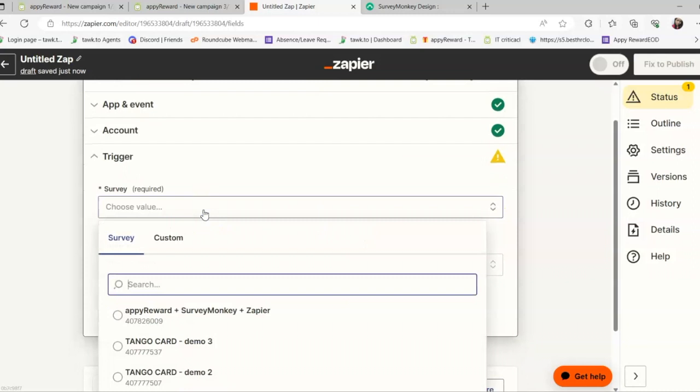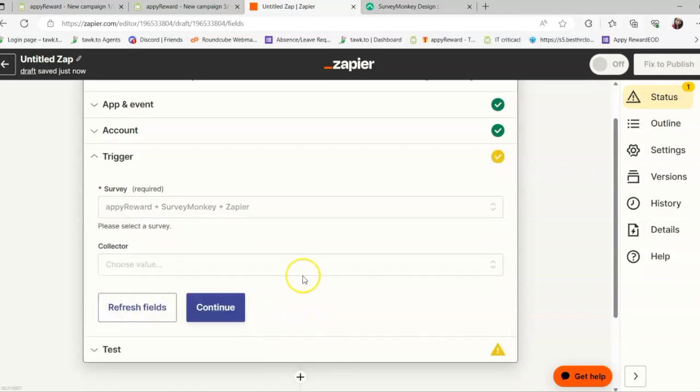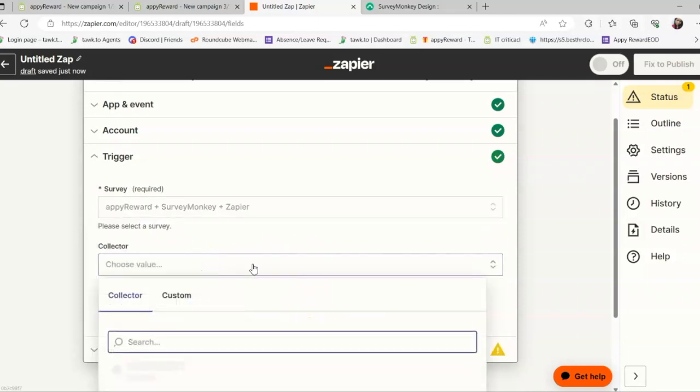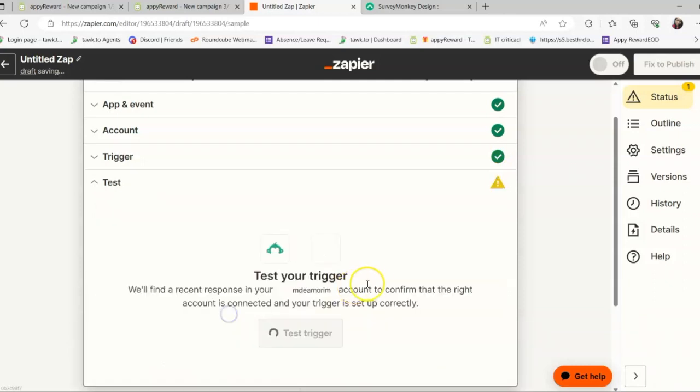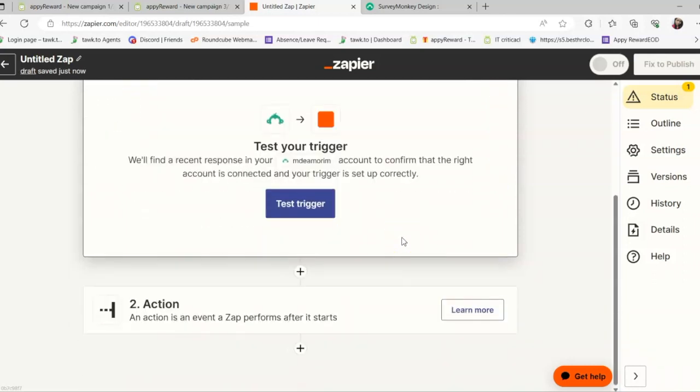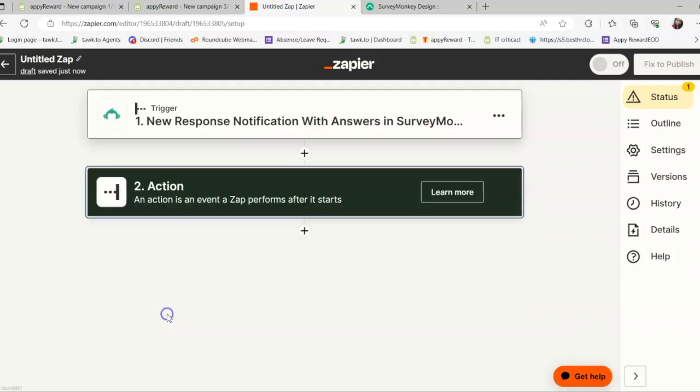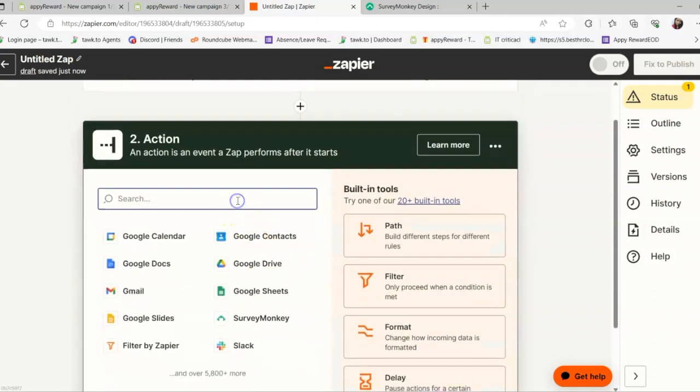Next, you need to select the survey. So the one that I created earlier is appyReward SurveyMonkey Zapier. The collector that I have created is Email Invitation 1. And then hit Continue. This event will contain the response details, including the email address field that we can map with appyReward. So next, you have to click on Actions and then search for appyReward.